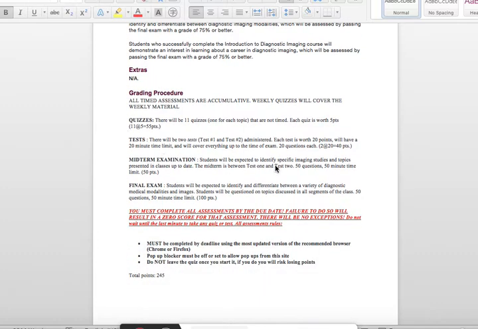Grading procedure: all timed assignments are accumulative, so weekly quizzes will cover the weekly material. You're going to have 11 quizzes, one for each topic. These are not timed. Each quiz is going to be worth 5 points, which doesn't seem like a lot, but if you do not complete these quizzes, it will greatly affect your grade.